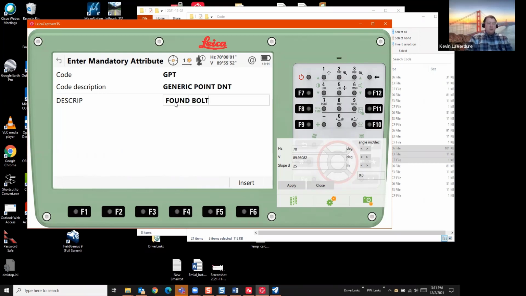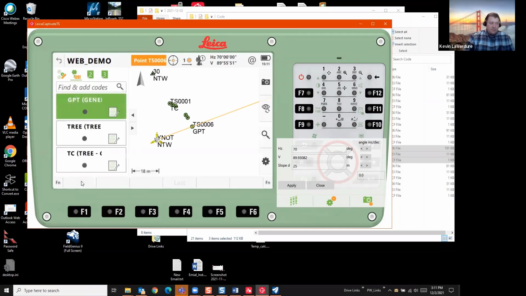found bold. So this was a request, and I agree. Sometimes when you're the analyst in the office or the surveyor and you get a generic point that was shot and they didn't write anything about it in the book, that does not help us. So now to use this code, they actually have to give us some sort of a description.